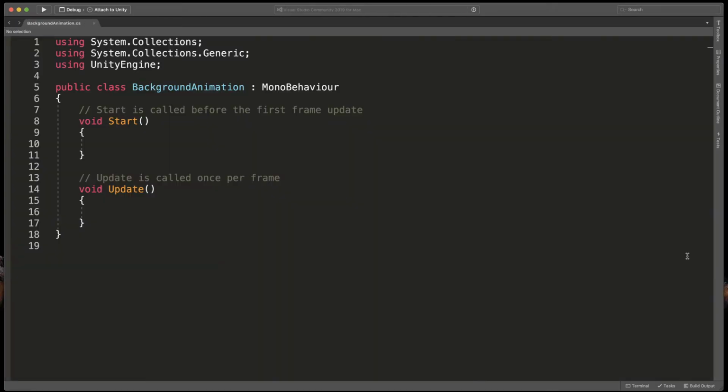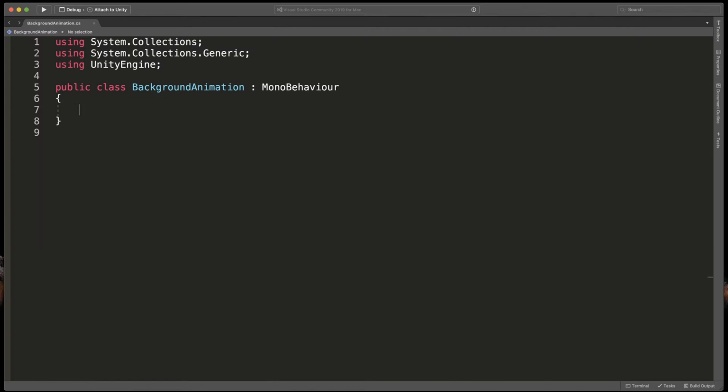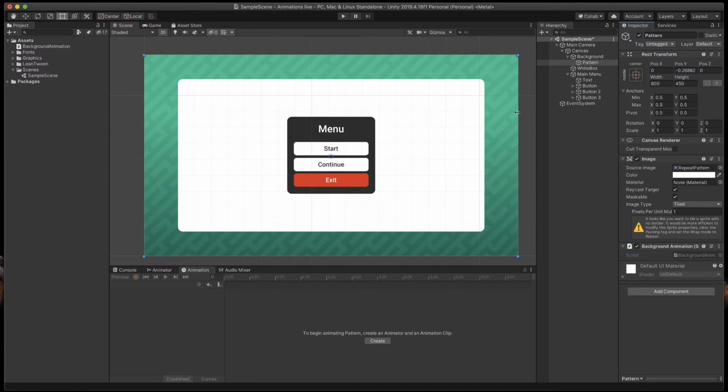So if you remember from my previous video where I showed you how to move objects, first, instead of these start and update methods, I need to type public transform and now, for example, background pattern. I don't know why this transform is not colored. This will basically be linked to this pattern shown in Unity.